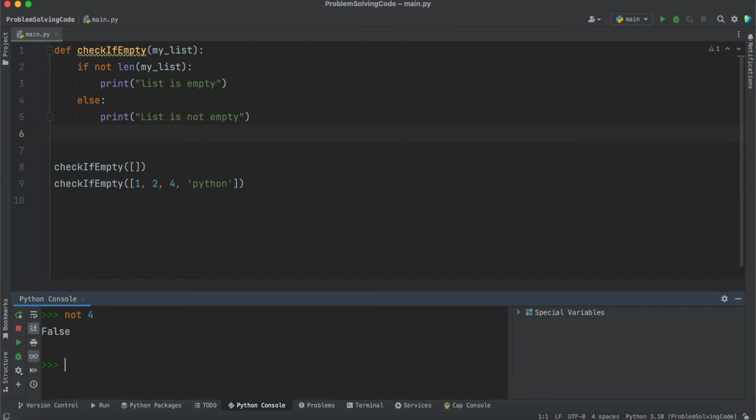Now if we come back to the example, over here we are first checking the length of my list. If the length is 0, which means that list is empty, and if we apply a not operator to that, then it will return a true and it will execute the if part.